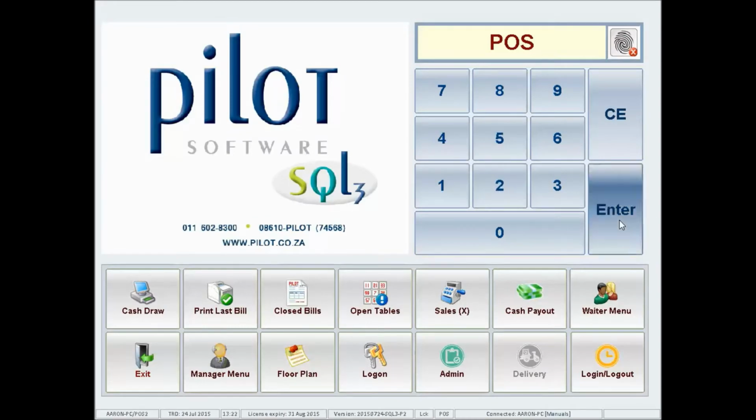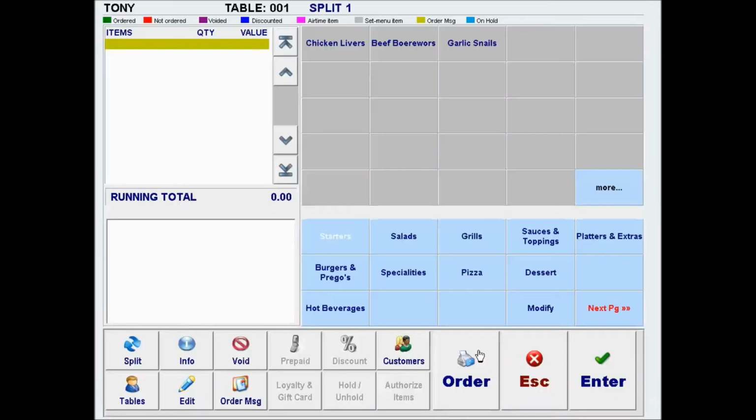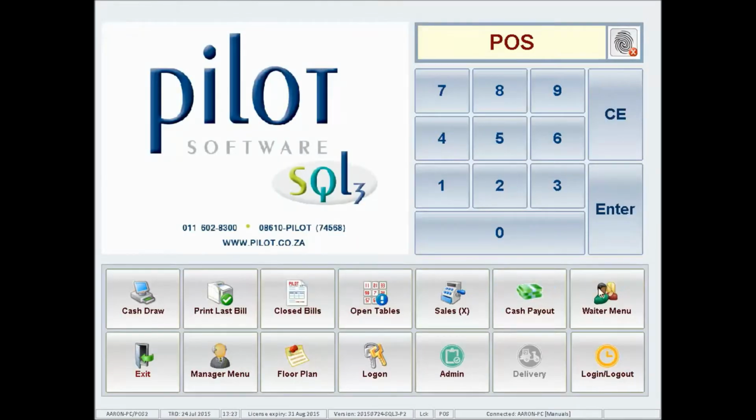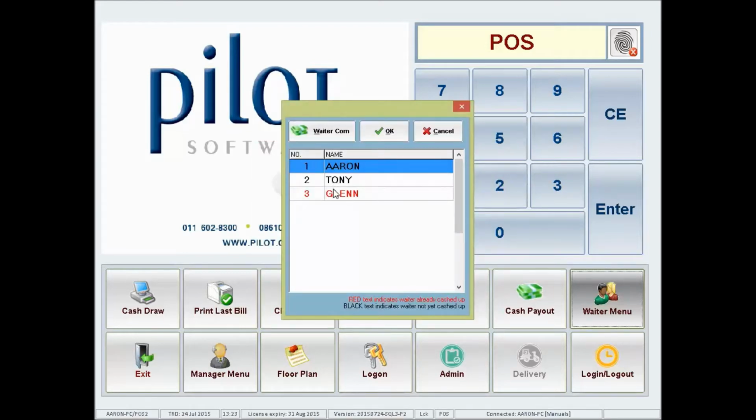I'm going to open up a table on waiter number 2 and order an item. I'm going to proceed to Waiter Cashup. Click on Waiter menu, select Waiter Cashup. As you'll see, the system will display all the current waiters from the day.